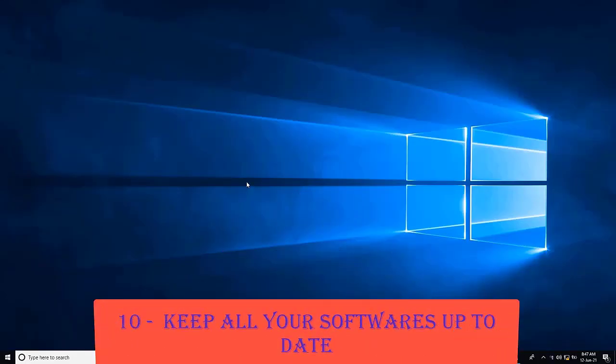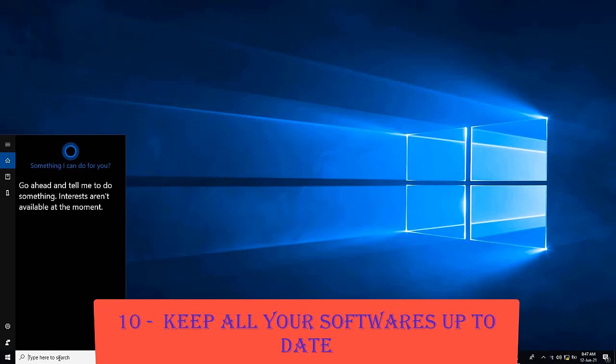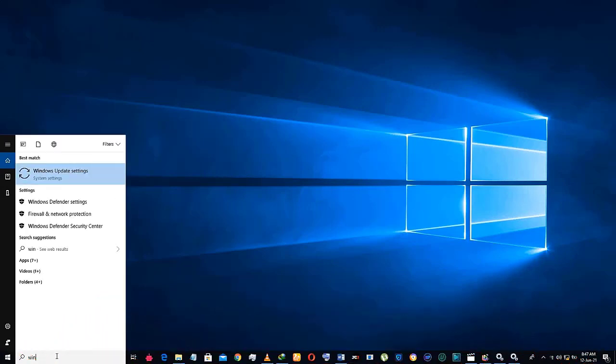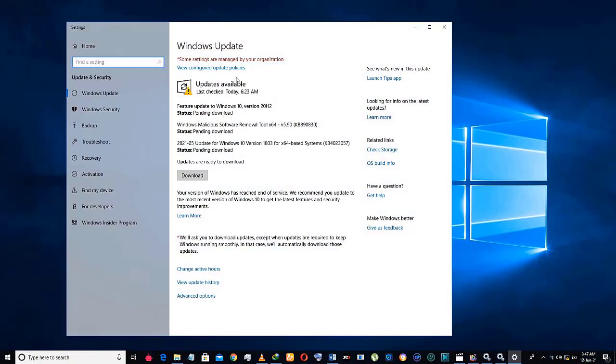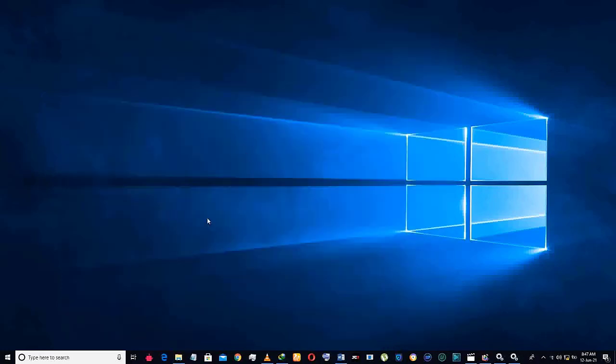Step number 10: keep all your software up to date. This includes Windows itself. You just type in Windows Update and check for updates. These software companies update Windows as often as possible. So you check here, and if there are any updates, you just update, and that is it. Keep all your software up to date, including Windows as well.